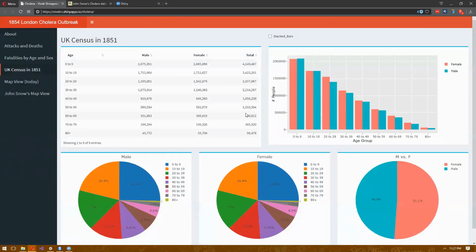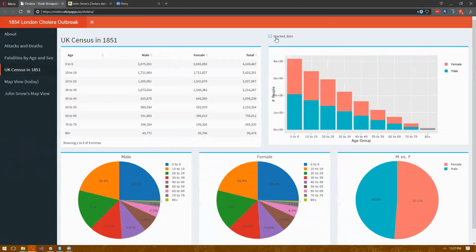The next thing that the application shows is the total UK census as of 1851. The data is similar to the fatalities group, except the age groups are in 10-year increments. Again, the data can be seen as a side-by-side graph or as stacked bars.